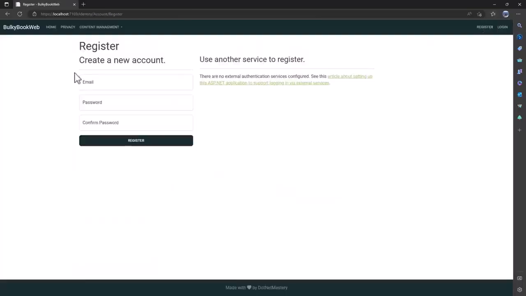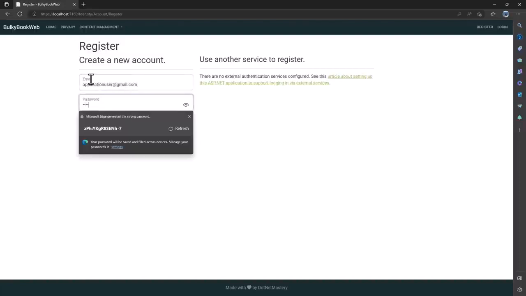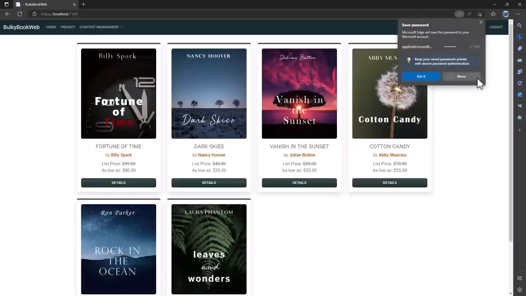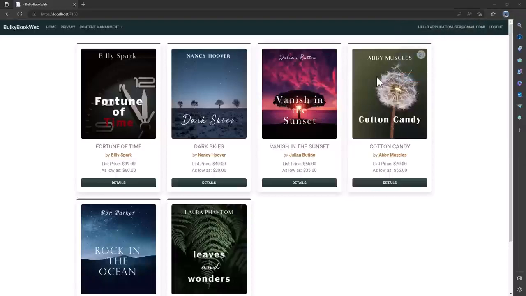Let me try to register a new user. I know this will be an application user, so let me say application user at gmail.com. We will enter a password and hit register. It will automatically sign us in as well.